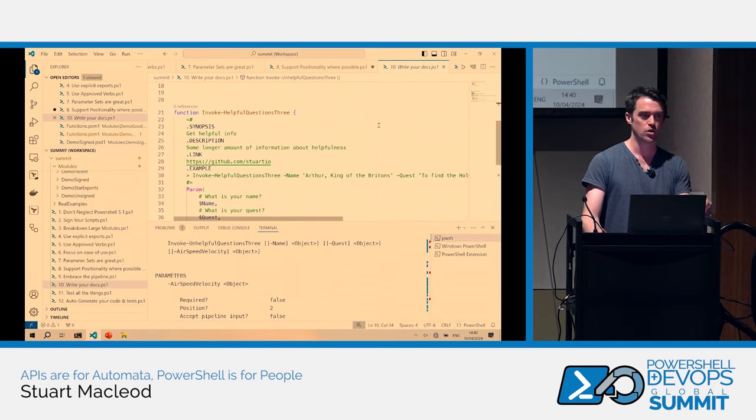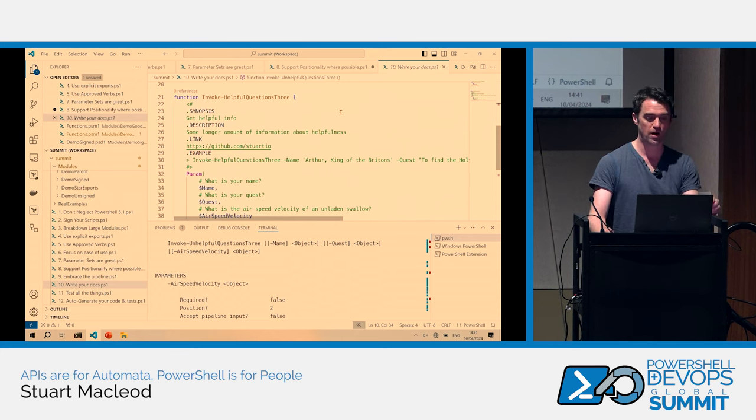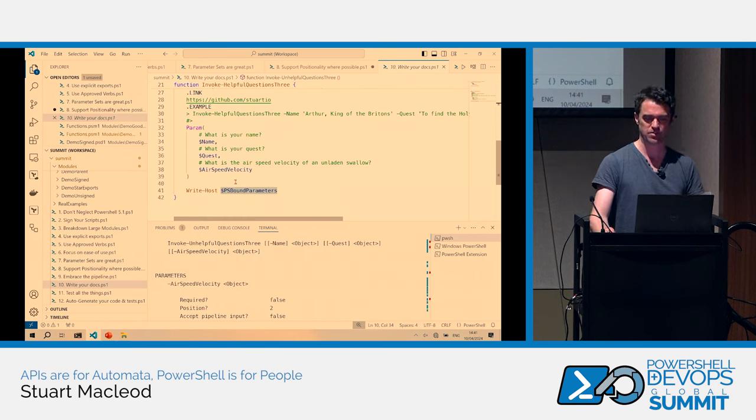Here's a much more useful function. The code here is identical. It doesn't do anything different at all, but it has a whole bunch of stuff. It's a synopsis to tell people how it works, a description, a link to see where to get the code, an example. Examples are tremendously helpful. How do I actually do this? And then each parameter has a description.